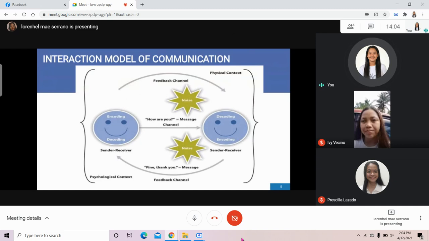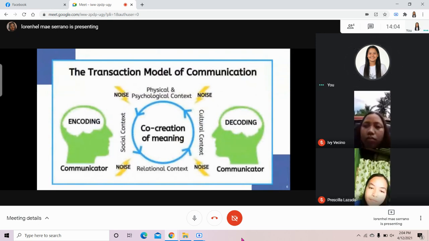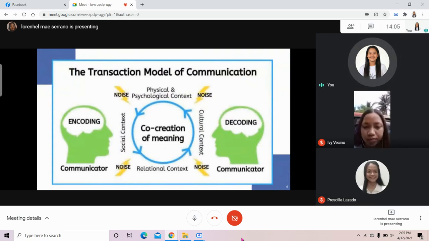So now let's talk about the transaction model. The transaction model of communication is the process of continuous change and transformation where every component is changing, such as people, their environment, and the medium used. It describes communication as a process in which communicators generate social realities within social, relational, and cultural contexts.